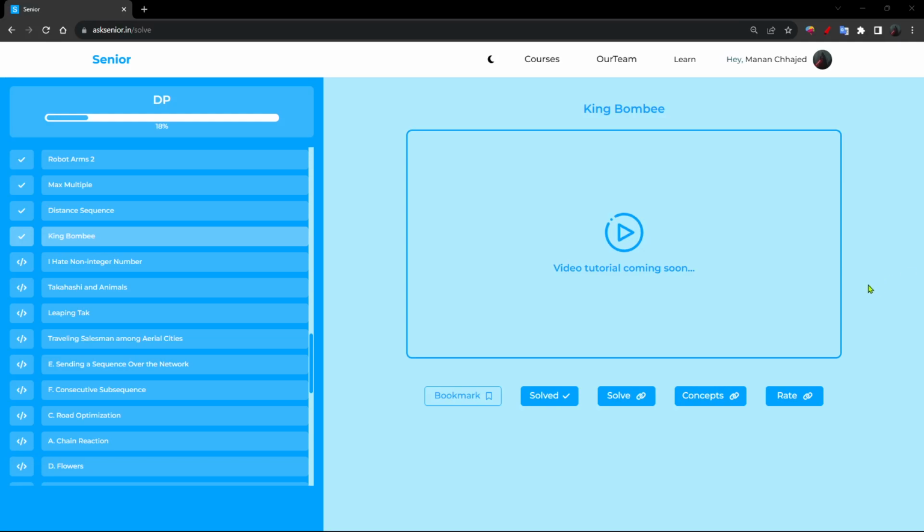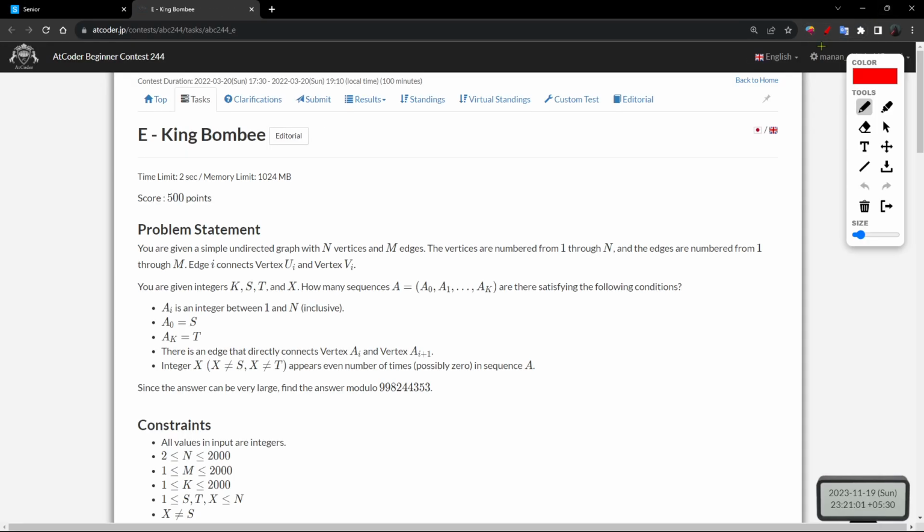Okay, so hey everyone, today we'll be discussing the next question of our DP sheet, which is King Bombee. Let's read the problem statement. Here you have been given a simple undirected graph with n vertices and m edges. The vertices are numbered from 1 to n and the edges are numbered from 1 to m. Edge i connects vertices ui and vi.